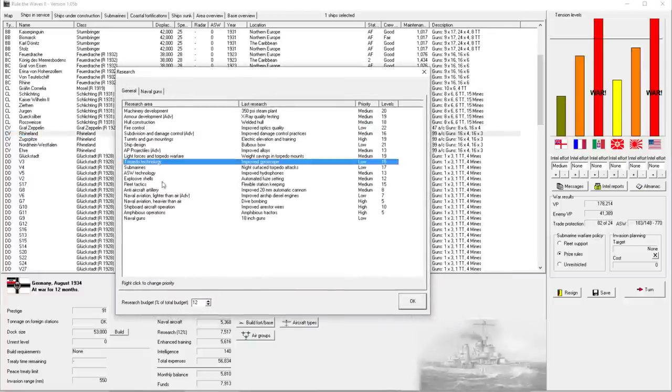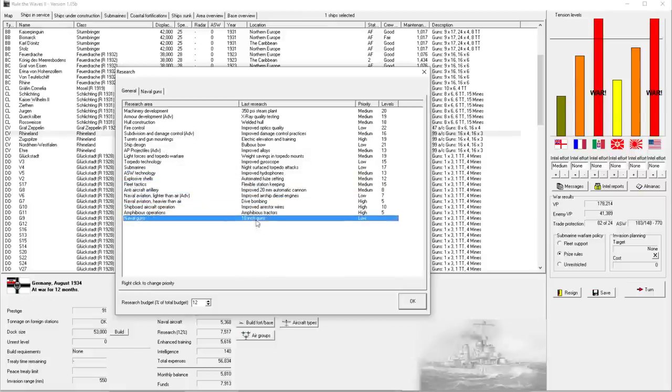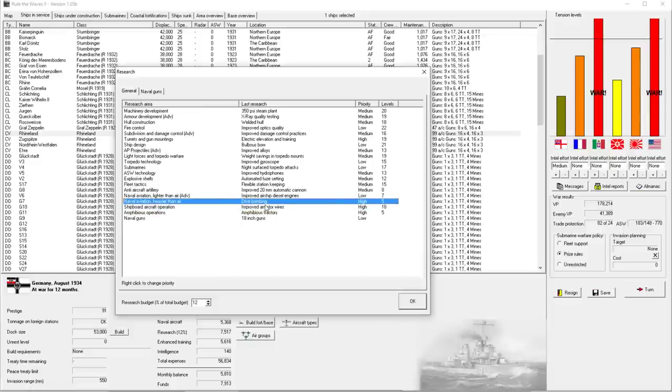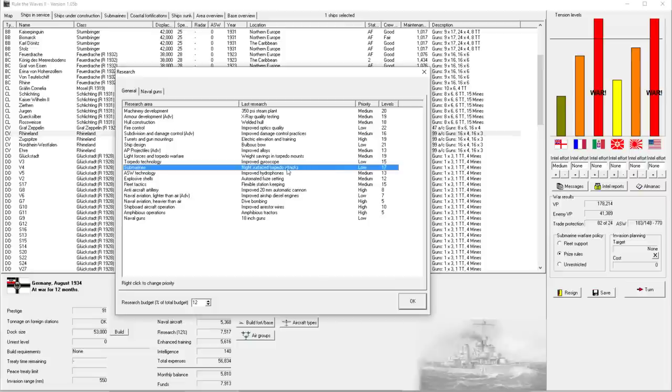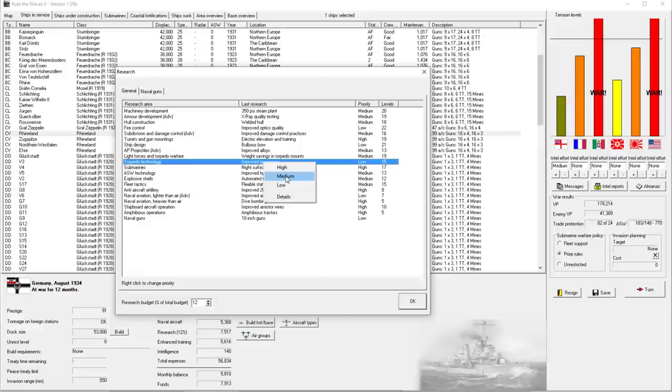This is what I've been meaning to look at for a while. What is our research on? Naval guns is low, amphibious operations is high. We still haven't gotten enough out of those, I feel. Shipboard operations and naval aviation is high, which is good. Anti-aircraft, we're going to turn this to high. Medium is fine here. Explosive shells on medium. ASW on medium. I think that's okay. Night surface torpedo attacks for submarines. Submarines are on low. I am planning to build a whole bunch of these as soon as this war ends, so I'm going to crank that up to high momentarily. Torpedo technology is on low. I feel like that should go to medium.